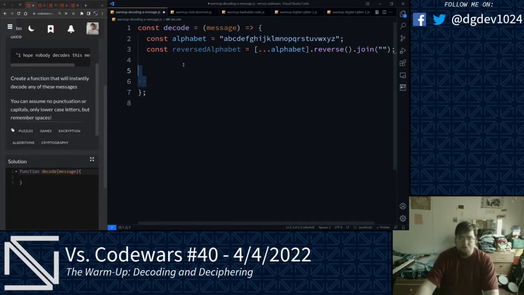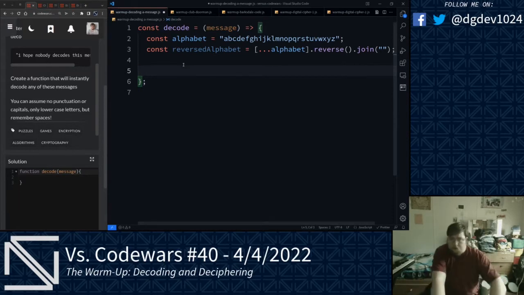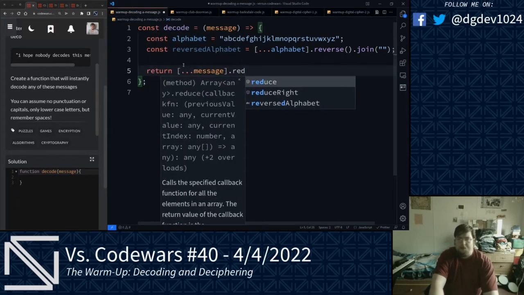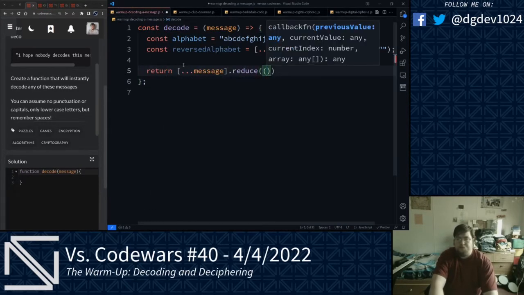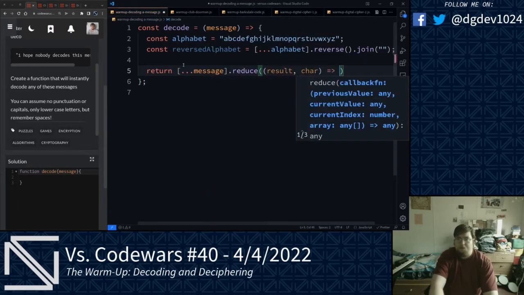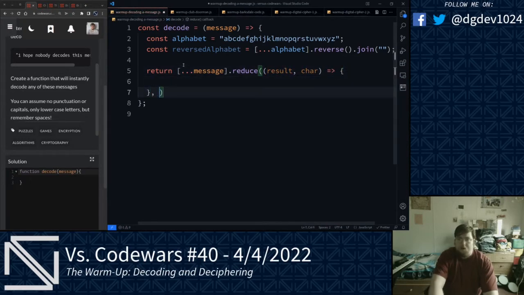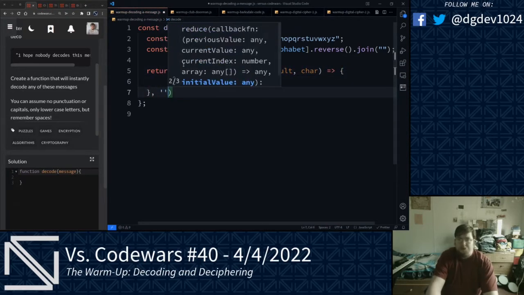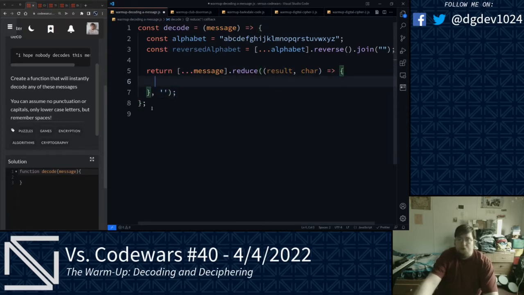Now, what we are going to do with our message string here is we are going to return. We're going to split that message into its individual characters. And we are going to run that message through the reduce method. We're going to have our result string and our current character right here. And we are going to set that initial accumulator to a blank string. And what we are going to do is find the index of our current character in our alphabet string here.